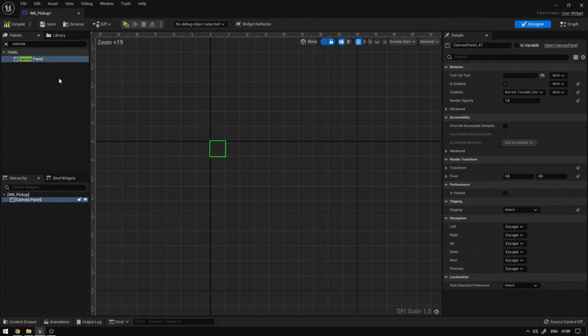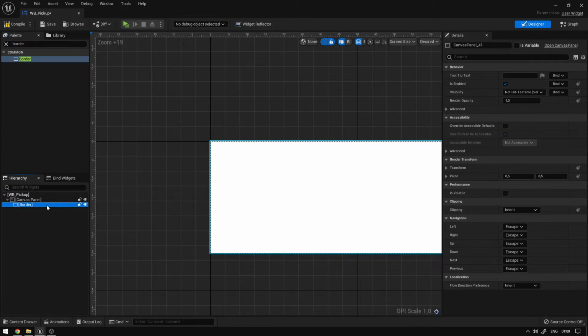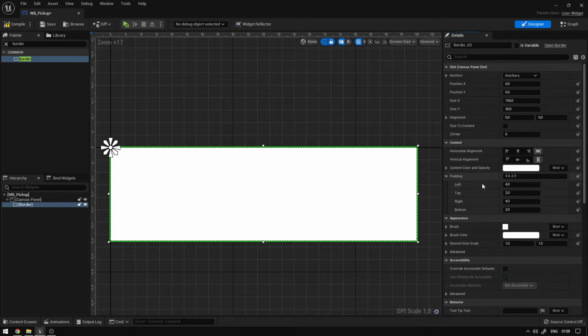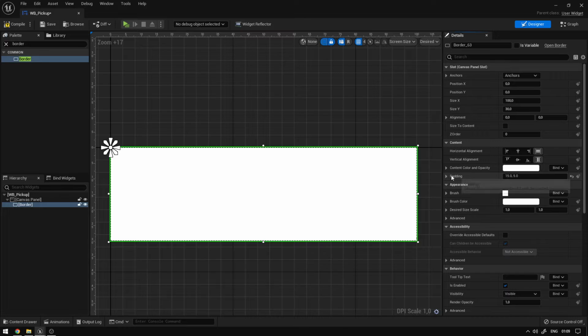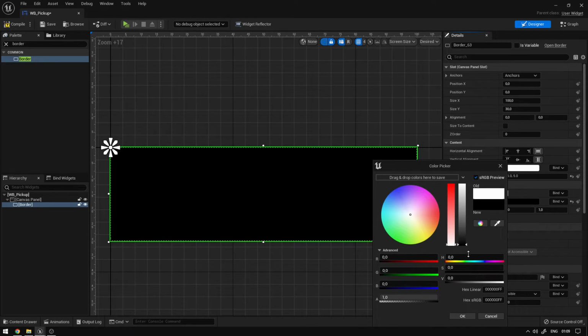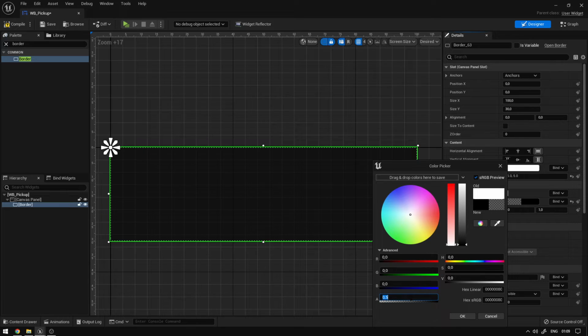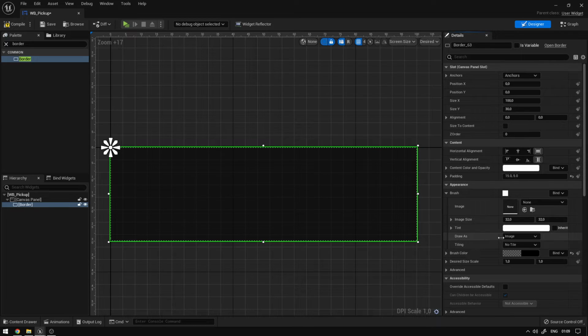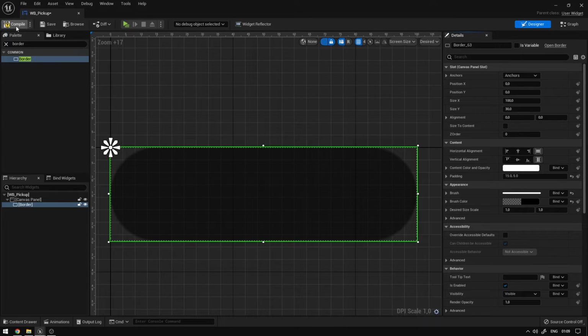Okay, now over here we're going to search for border, and we're going to add a border so that we can have a nice background over here. Now on this border we're going to first go to the padding over here and set this to 15, 5, 15, and 5. Okay, now we're going to go to brush color and set this to black and set the alpha to 0.5 like this. And now we're going to go to brush, and on the draw as we're going to set it as rounded box like this. And that's basically it here.